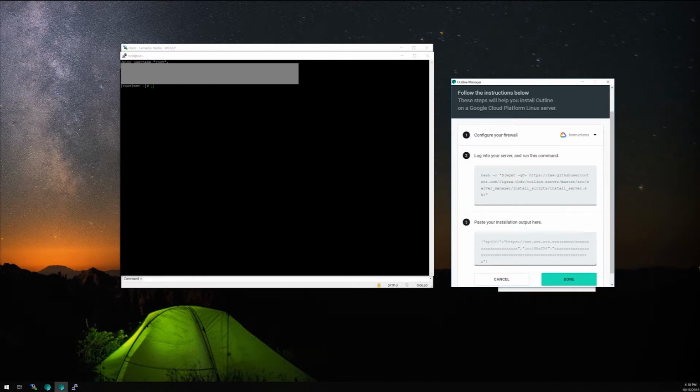So the first thing you're going to want to do is SSH into your server. I've already done that right here. I'm already logged in using root over SSH. What I'm going to do is I'm just going to come in here, Control C, Control V, paste that in there, and enter. And you'll get this prompt.